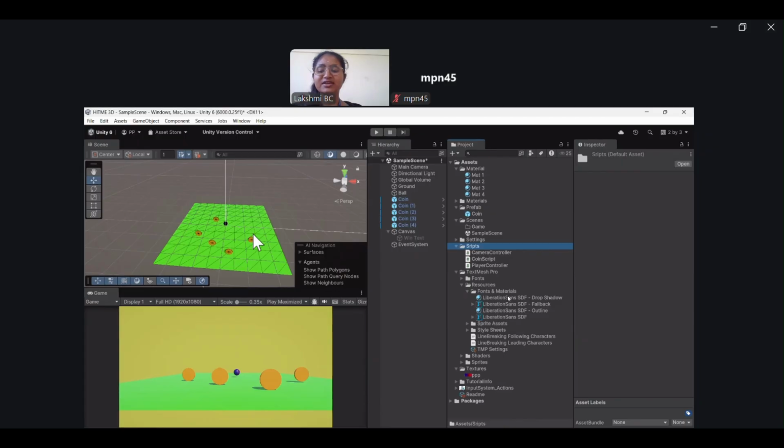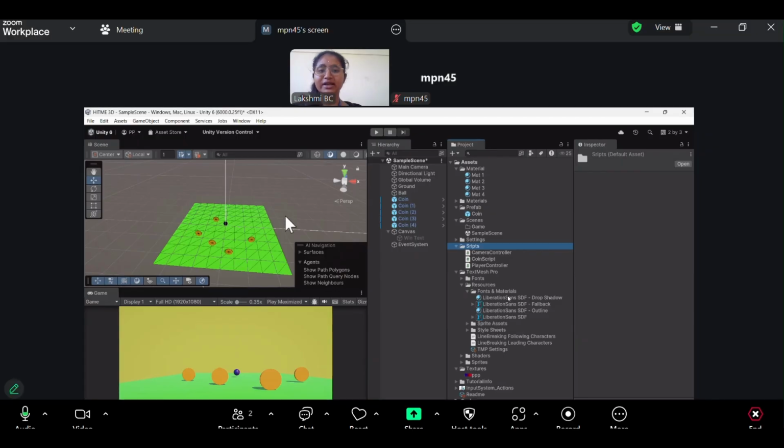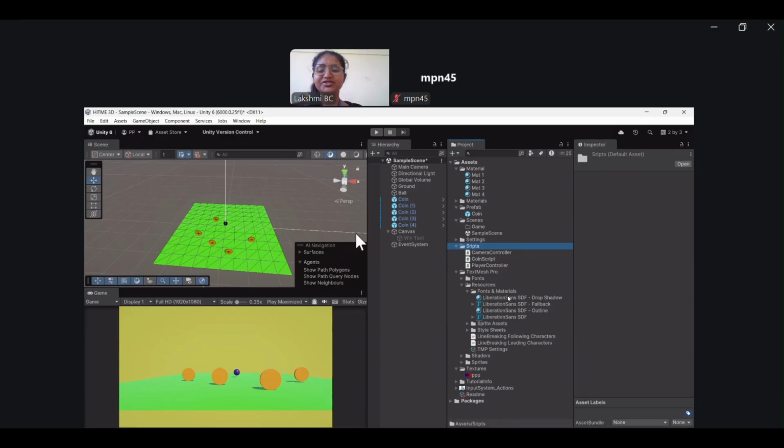In this project, I used Canvas, which is Unity's UI container. Inside the canvas, there is a text element called win text. This text is set to inactive at first. When the player collects all the coins, the game activates the text and displays the message "You win".